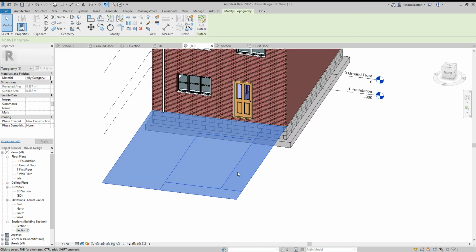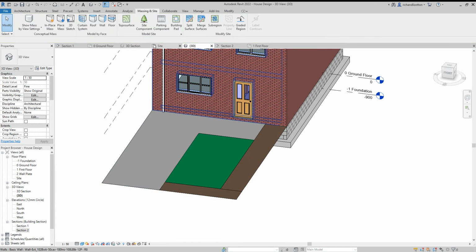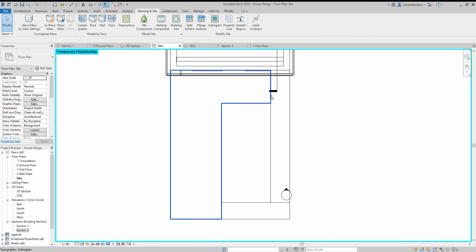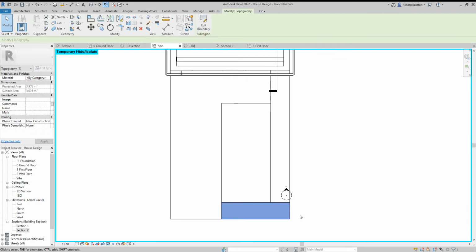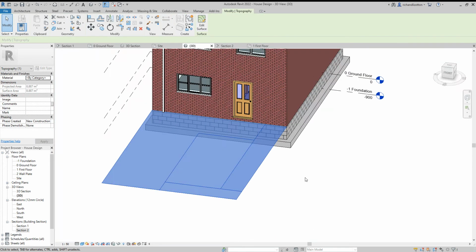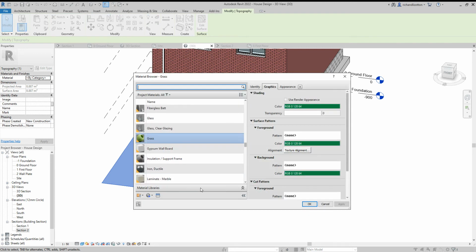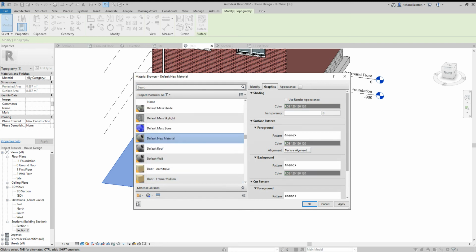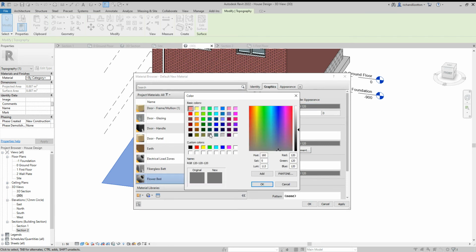I will click on the site plan. For some reason, it seems to be okay. New material. Let's rename that material to flower bed. We'll give it a little bit of color on here.